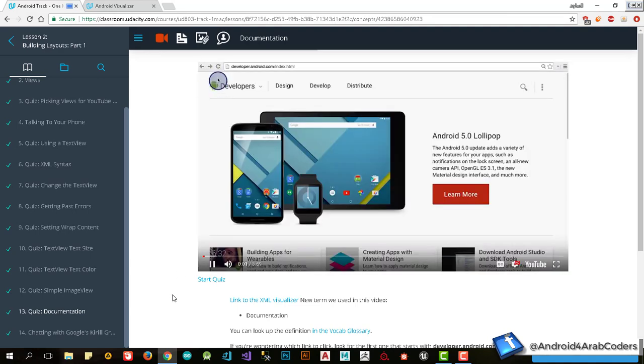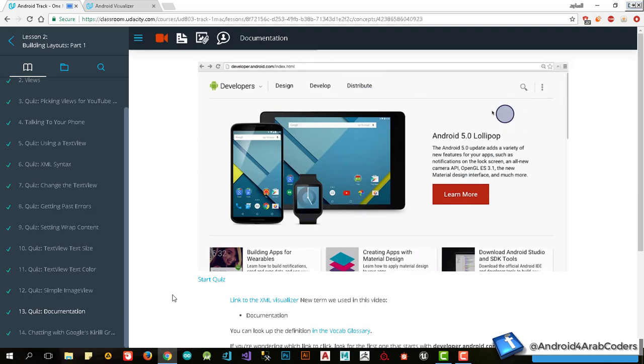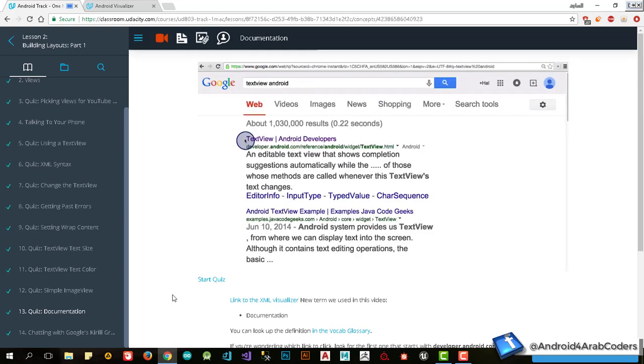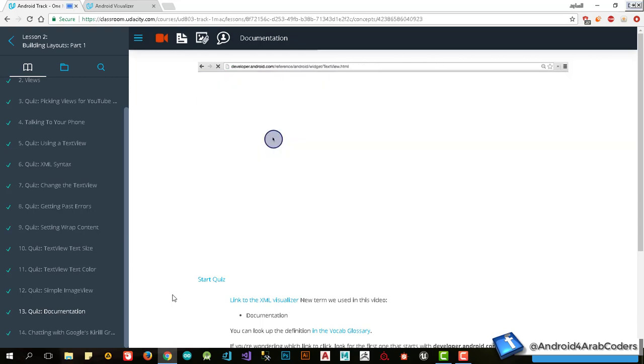The documentation for Android is on a site called developer.android.com. It contains a lot of helpful information such as code samples, tutorials, and articles. You can think of it as an instruction manual for how to build apps. I use this site daily, and oftentimes I get to it using a Google search. I'll show you what I mean. Let's look at the documentation for TextView. So I search for TextView Android. The top link that comes up is a developer.android.com site, so I click on that.